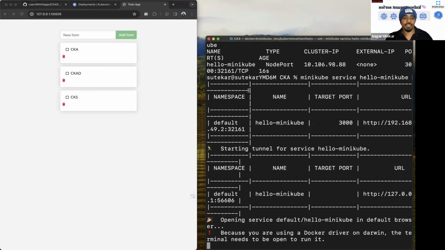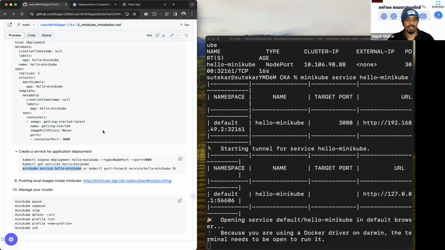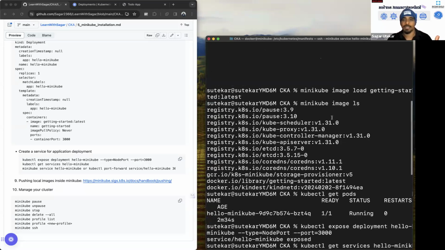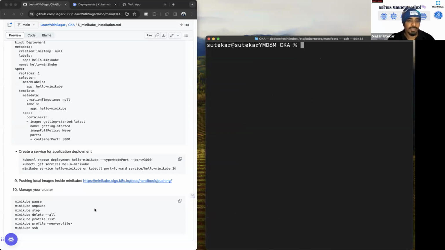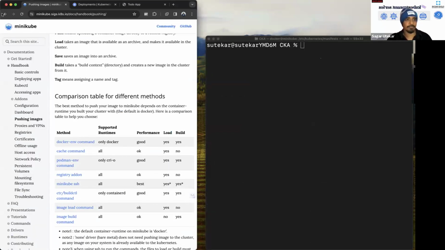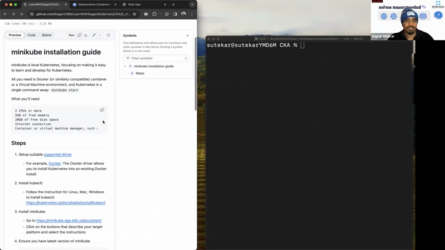So this is how we need to access our Kubernetes service inside a Minikube, and how to push the images into the Minikube container using the minikube image load command, and how to check the images inside a Minikube using the minikube image ls command. There are multiple operations you can perform, and there are various options to push your local image inside a Minikube. You can check this document. You can check these 8 different options for pushing your local images inside a Minikube. I hope this is clear.